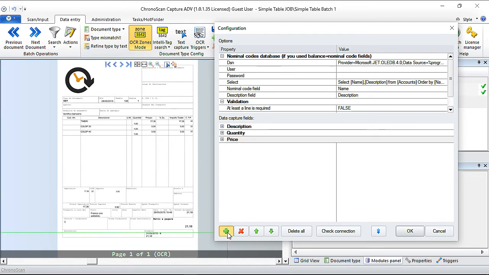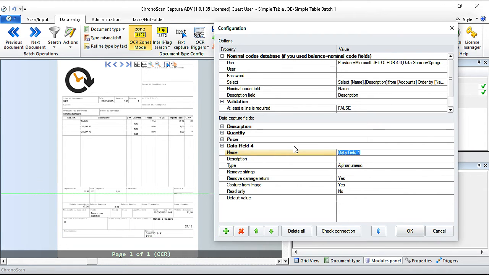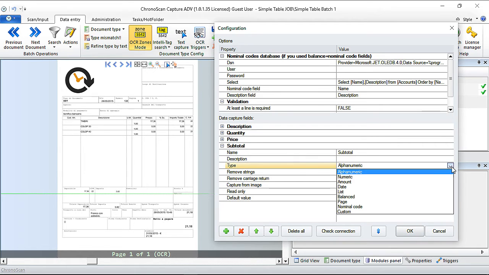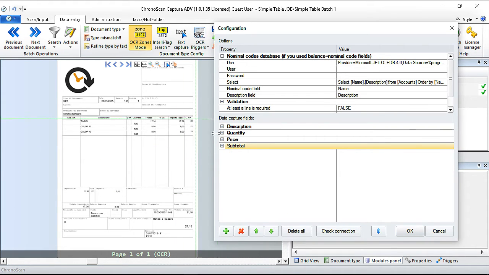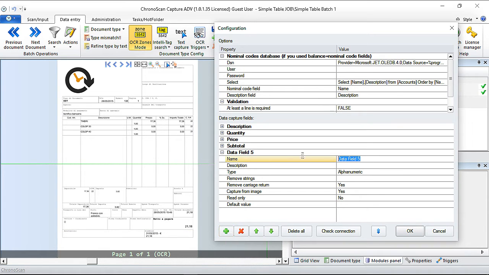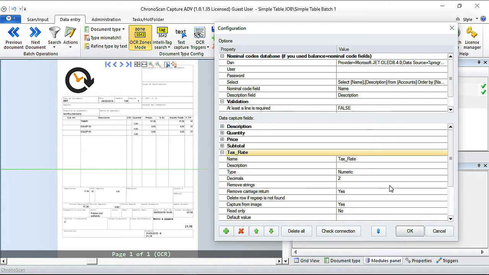We have subtotal. There we go. That's also amount instead of numeric. And then we have the tax rate. I'm going to call it tax_rate. And then I'm going to set it as numeric. And since we don't have any decimals, I'm just going to set it to 0.